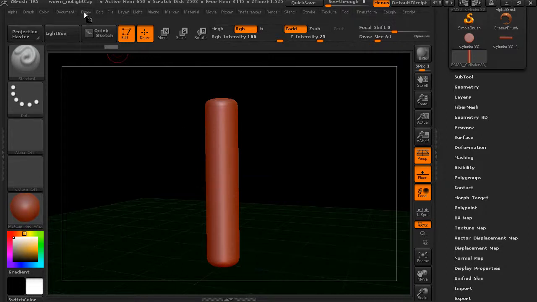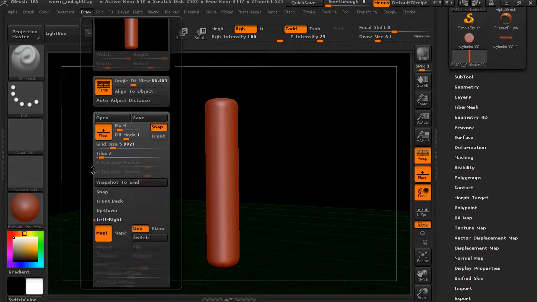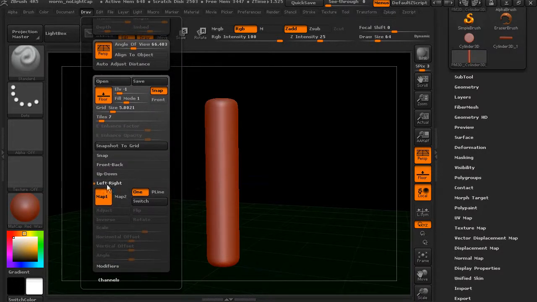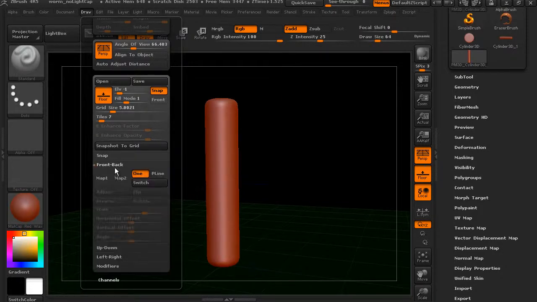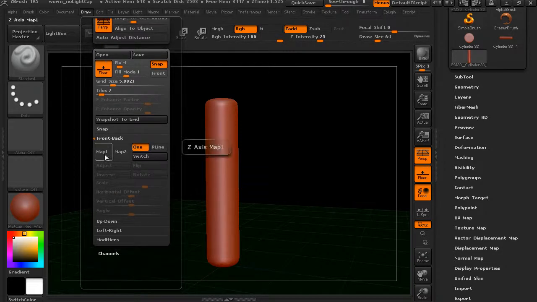If we go under Draw and come all the way down here, you can see that we actually have options for front, back, up, down, left, right. And so these are going to be the areas where we can add an image to serve as reference. So let's say we want to do front, back. So open up front to back. You can see map 1 and map 2. So one's going to be the front, one's going to be the back.